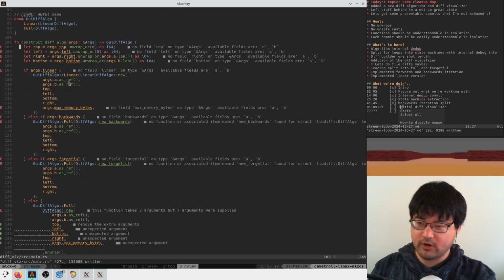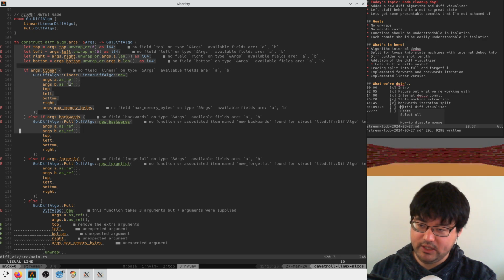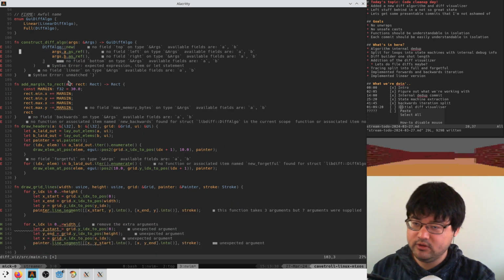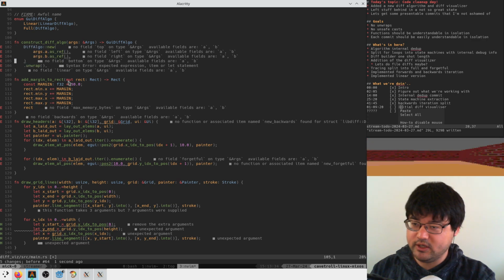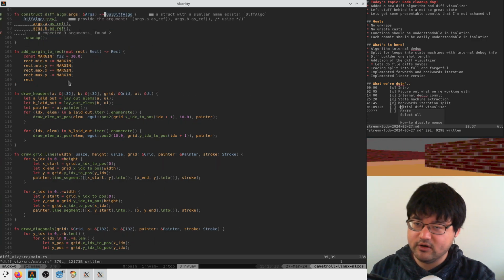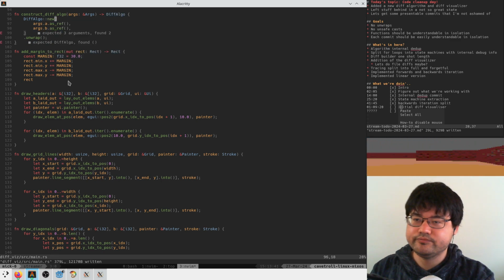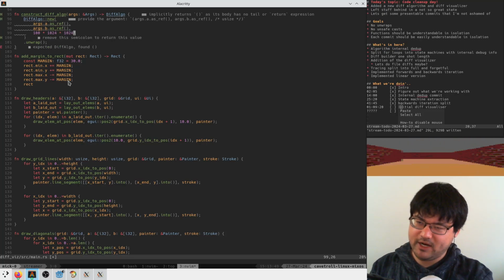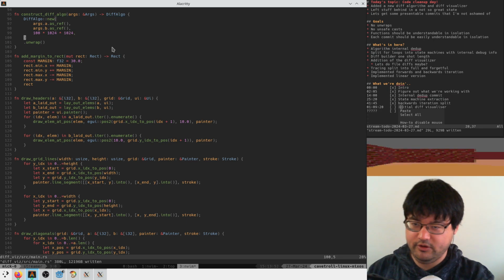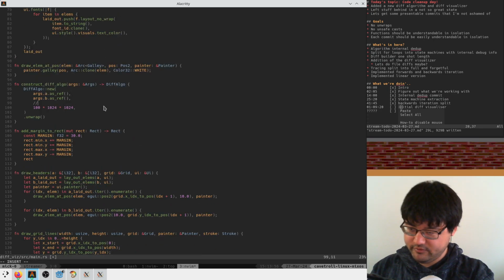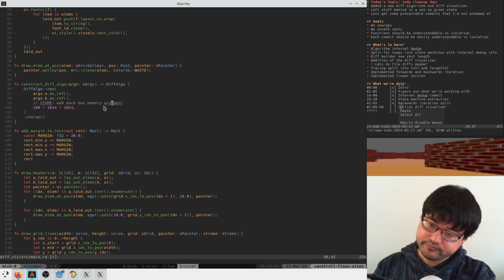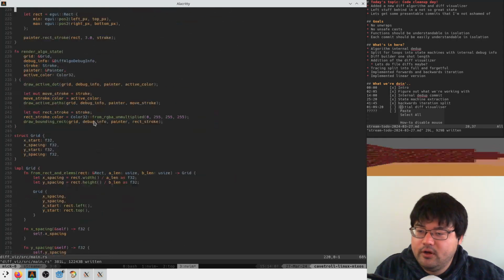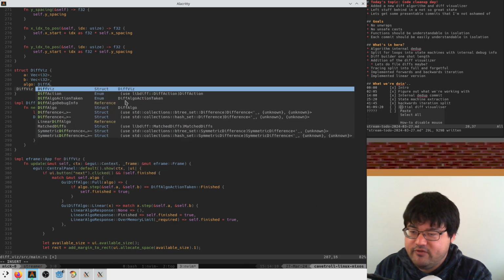Cool. So construct diff algo from our arguments. This is basically just going to be a diff algo generated like this. I guess technically it can be unwrapped, and GUI diff algo doesn't have to exist yet either. We'll probably want to add back in the max memory here, but we'll have to come back to it. Fix me, add back max memory argument. Okay. And so this is now just going to be a diff algo.